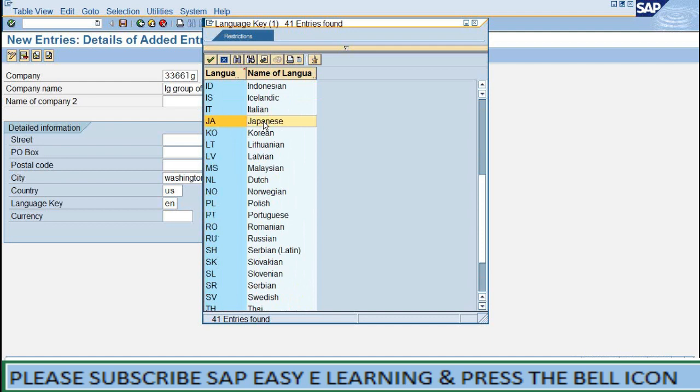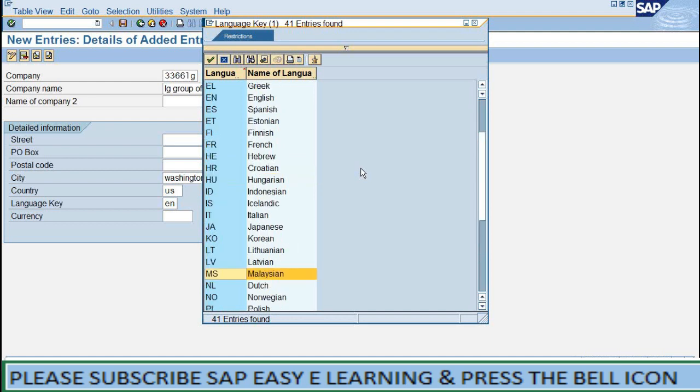If you want to use Korean language, KO. If you want to use Malaysian language, you have to enter MS. Please remember, we cannot define our own languages. We can define our own countries, but not languages. But generally, in most of the cases, because now we are very much international, so generally we use English.